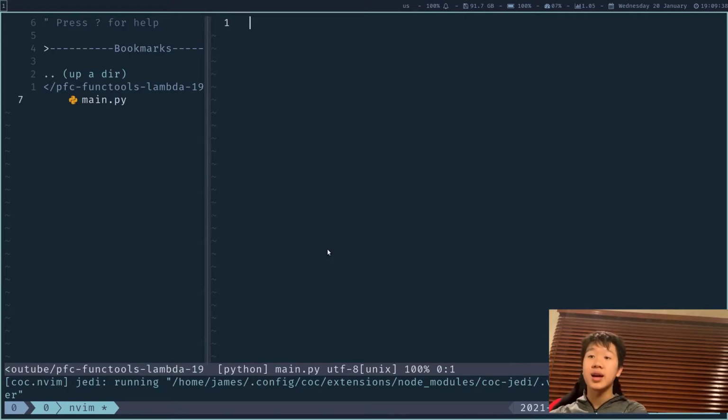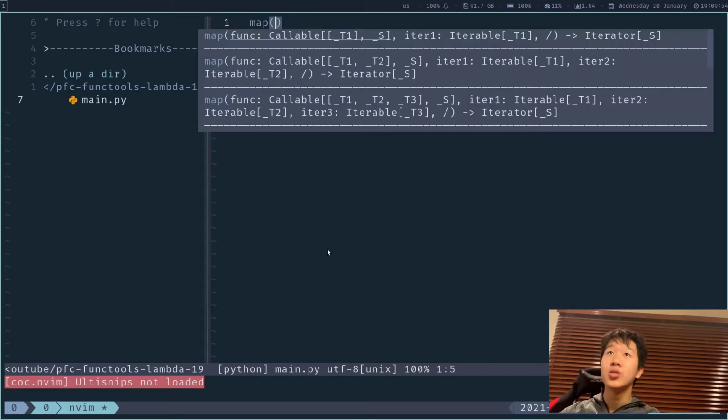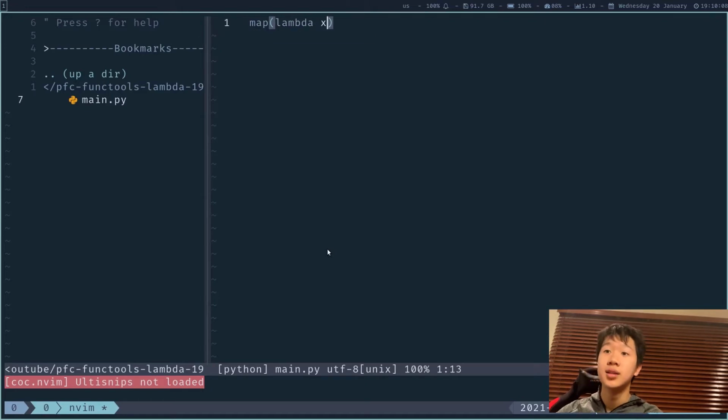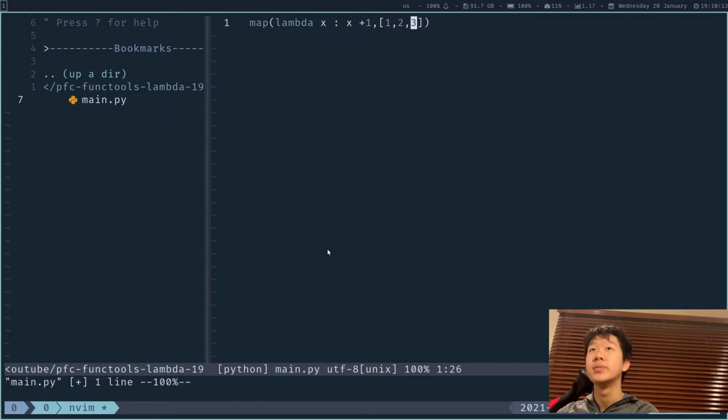Let's say that I had a function that took as input another function, and this function is called map. Map is a function from Functools, which is already imported, where you take a function and then you pass something that is iterable or a list, and then it will return something that you can iterate over. So I can say map lambda x, then colon x plus 1, and then I say, for example, the list 1, 2, 3.